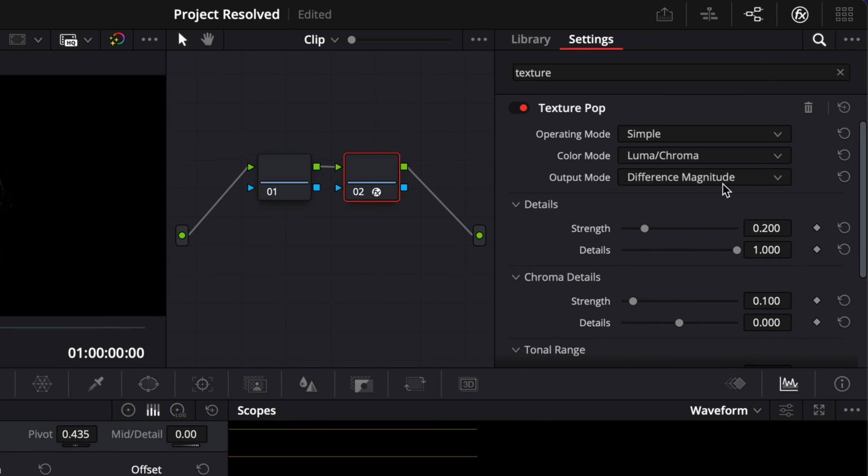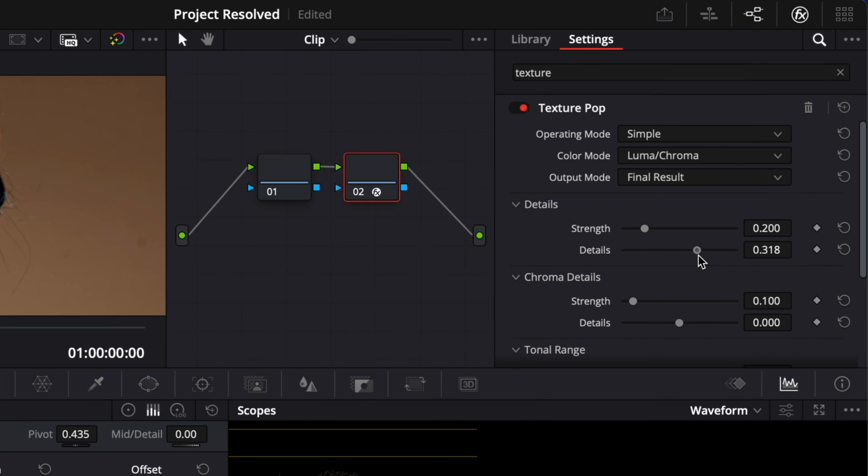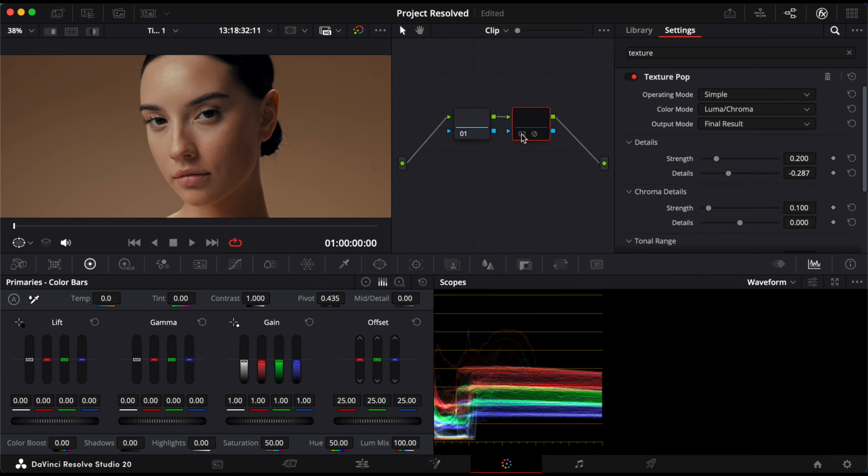Once you're happy, switch the output mode back to final result and reduce the details amount to something subtle. Toggle the effect on and off to make sure the texture enhancement stays natural. That's all. Small adjustments go a long way when using texture pop.